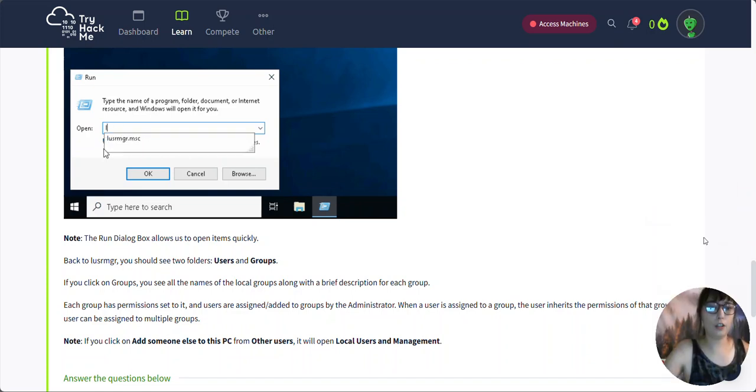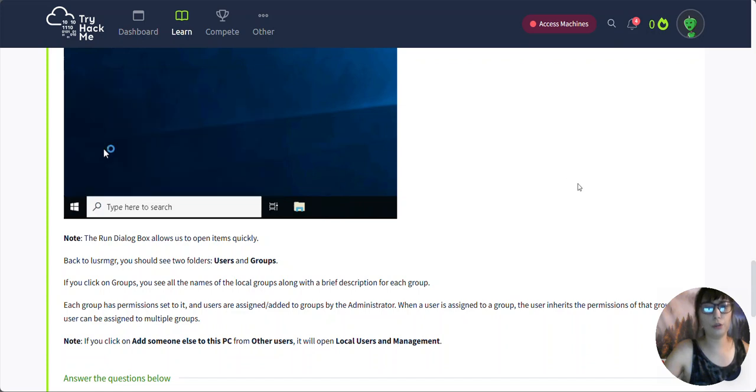Note, if you click on Add someone else to this PC from Other Users, it will open Local Users and Groups management.